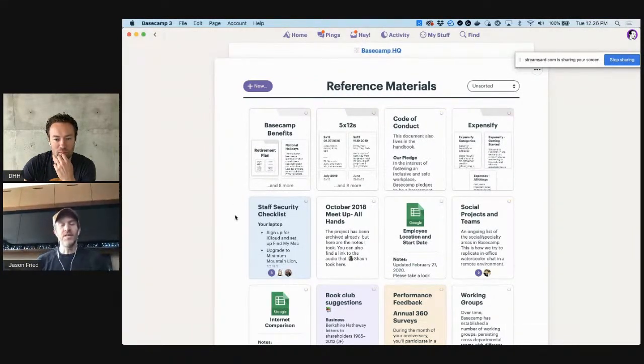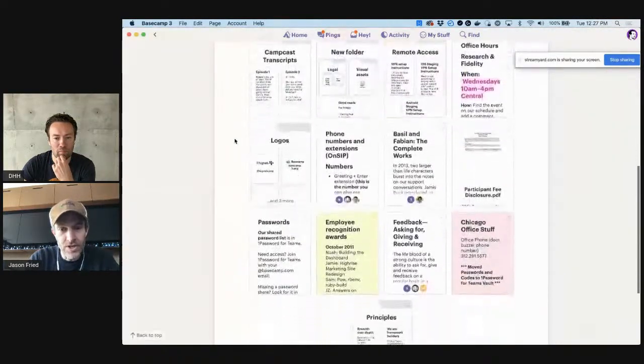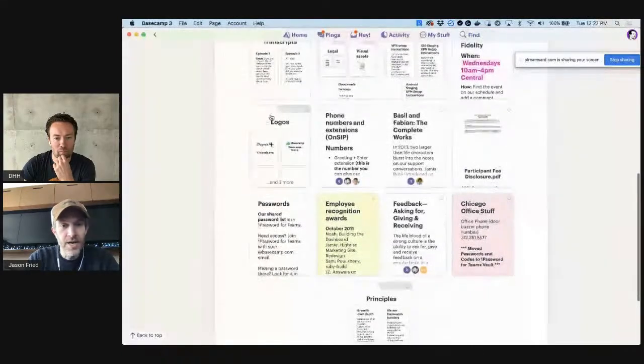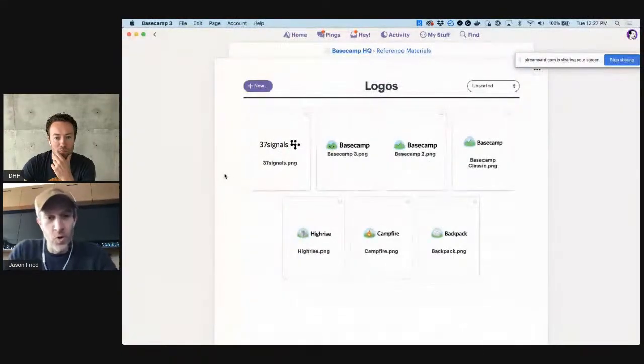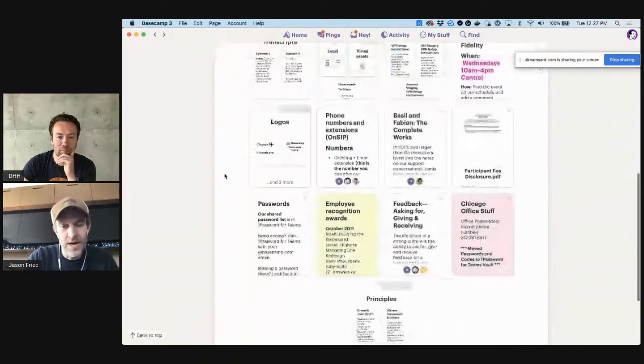So this is like, for example, a place where we have our policies. We also have a company-wide employee handbook, but we also have some other stuff in here that everyone might need to get to. For example, let me see if I can jump into something like logos. Here's a bunch of logos for old products. If you need these, they're here, right?